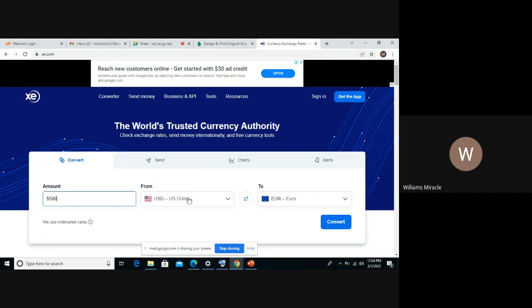This next box is asking you where you are converting from. Select your dollar. Once you have done that, the next thing you will be looking at is which currency you want to convert this to. Is it to euro? Is it to naira? These are very important key information you'll be looking at.